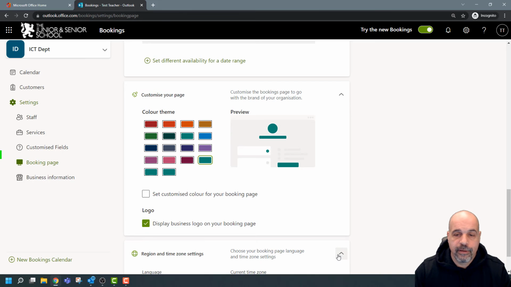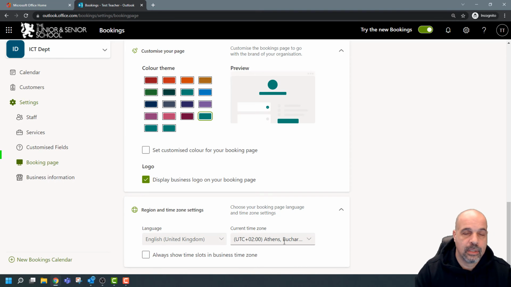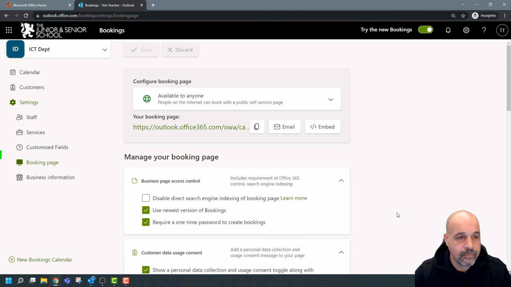And then the last one, very important, make sure you set what your time zone is. It's very important that you have that, otherwise your times will be scheduled wrongly. So make sure your time zone is there, and that way everybody else's booking time will be according to their time zone and everything will be correct. Okay, that's that part. I'm just going to click on save there.